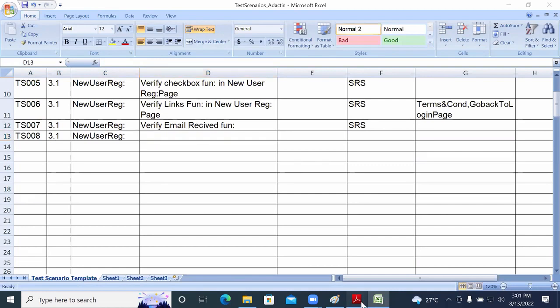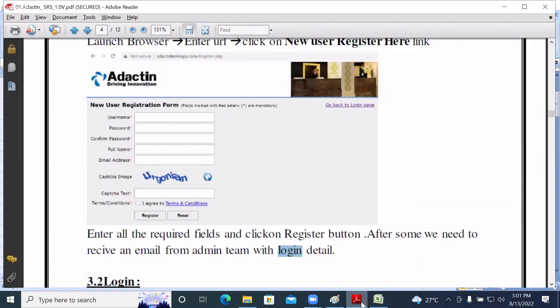Okay. Next, what can we test? Now go back to login, where that link is, right? Reset we have already done. Terms and conditions already done. Think like a tester, not like a developer. A little bit of brain is required.